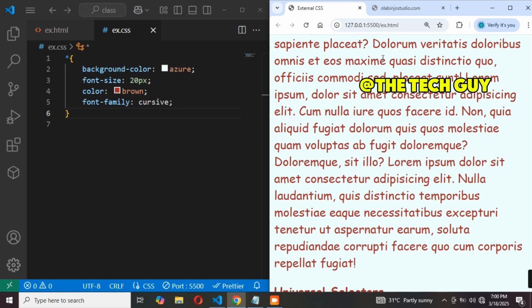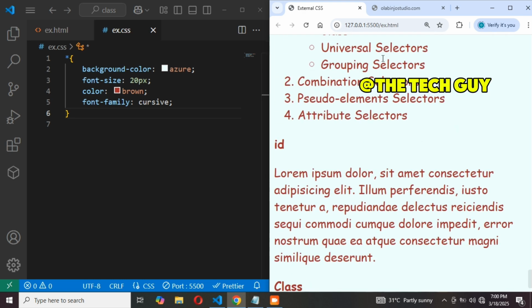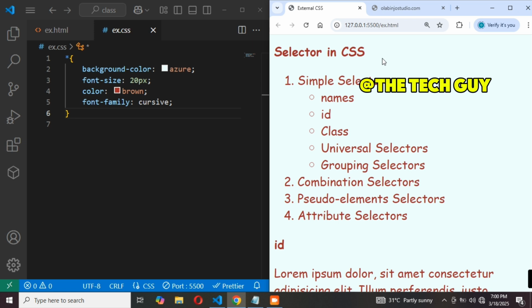Now you see, this is how we can make use of the universal selector. The universal selector is used to select every component, all tags, all elements on the website, on the HTML page. So that's how we make use of the universal selector.